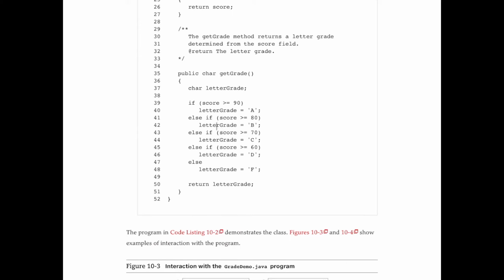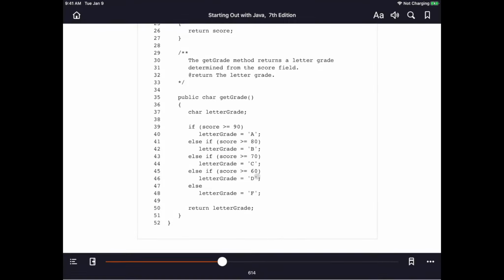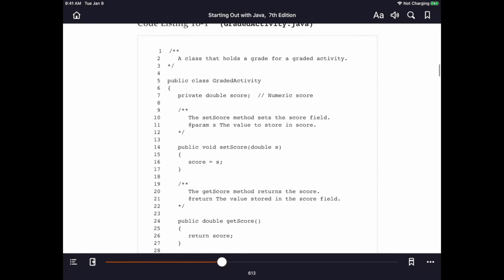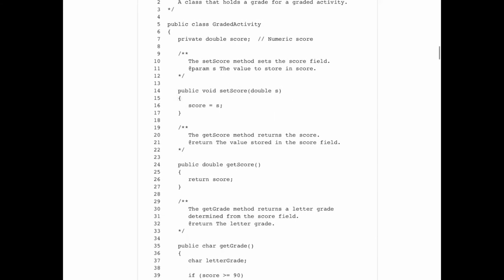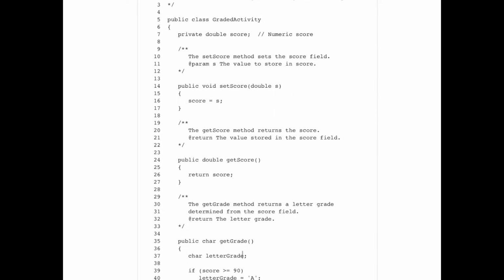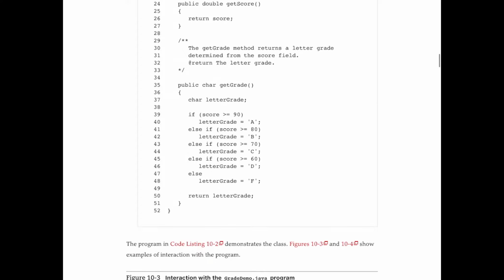And as we continue down, we also have a getGrade. So the getGrade takes the standard grading distribution and returns a letter grade A through F. So we have these distinct pieces that are part of our GradedActivity class. We've got one field here that's for double score, and remember that it's private. We've got setScore and getGrade as our methods.